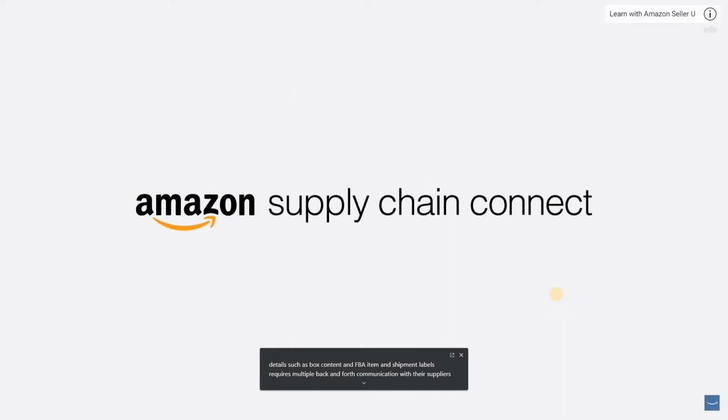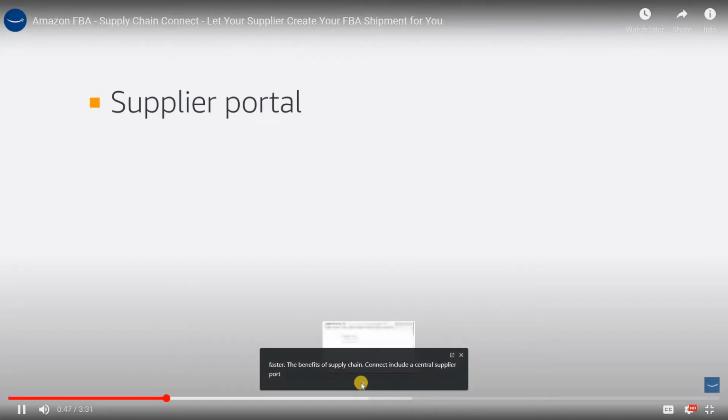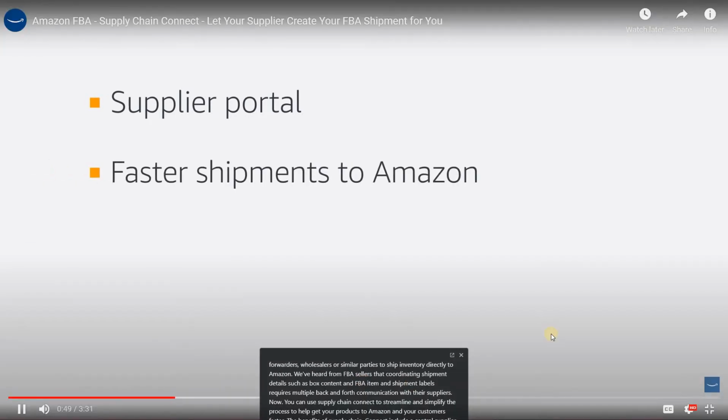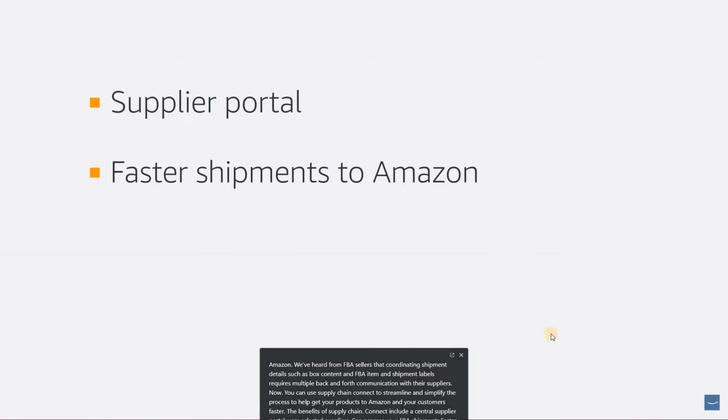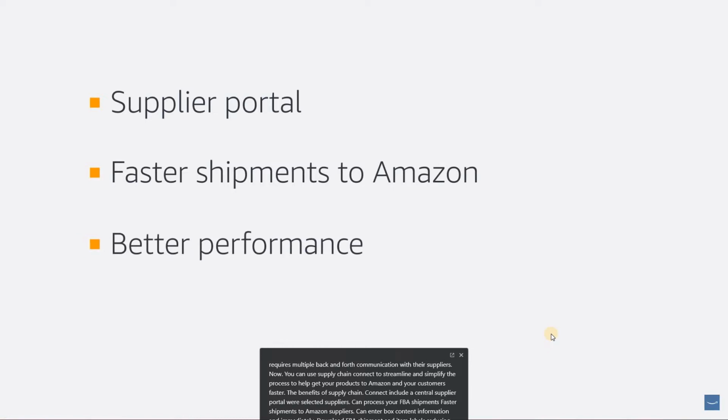Now, you can use Supply Chain Connect to streamline and simplify the process to help get your products to Amazon and your customers faster. The benefits of Supply Chain Connect include a central supplier portal where selected suppliers can process your FBA shipments, faster shipments to Amazon. Suppliers can enter box content information and immediately download FBA shipment and item labels, reducing back and forth communication and lead time. Better performance. Suppliers have the tools they need to fulfill shipments with greater accuracy and gain a better understanding of the Amazon shipping processes.